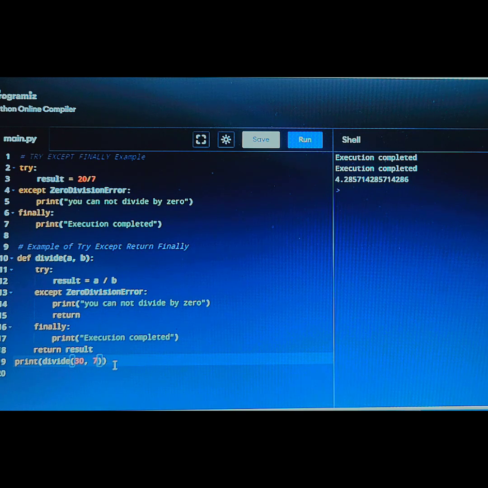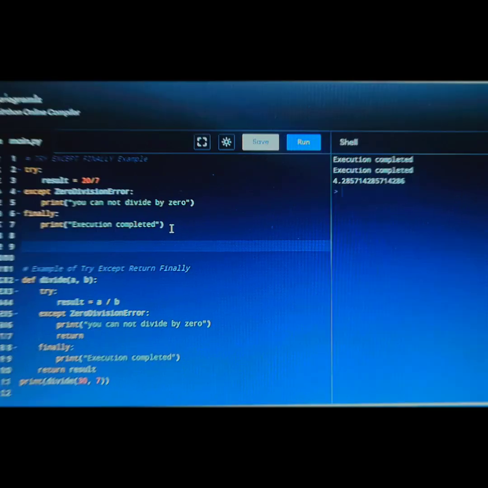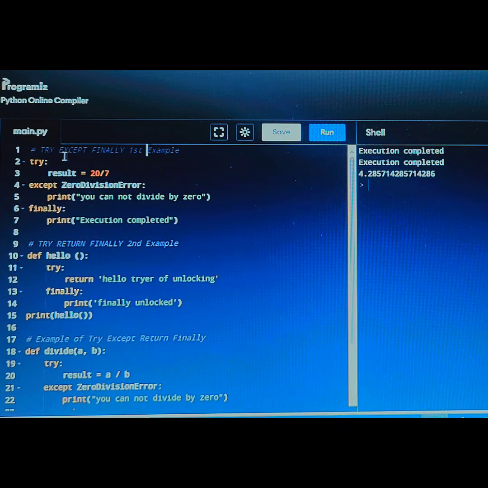30 divided by 7. Okay, I wanted also to get another example of try except finally, because this one is really not easy to understand. I'm going to get another example right here. And here it is, try except finally first example. And now we have here at line 9, starting here, the try return finally second example.